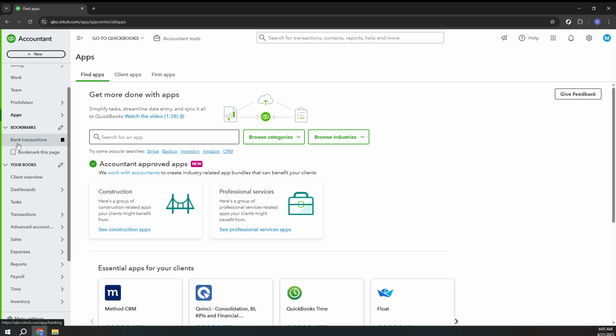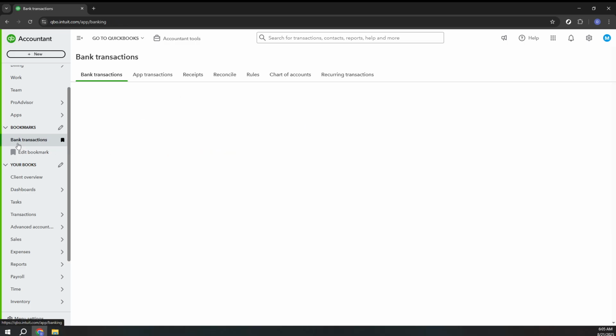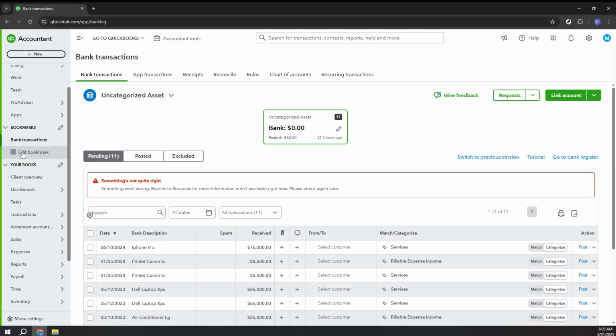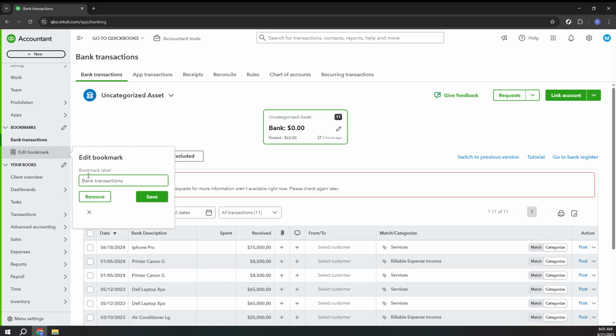Next, navigate to the Bank Transactions section. This area connects your bank accounts directly and simplifies the reconciling process. If needed, you can click Edit Bookmark to modify shortcuts for improved access to the tools you use most often. Proceed to the Your Books feature, where you can get a comprehensive overview of your financials.